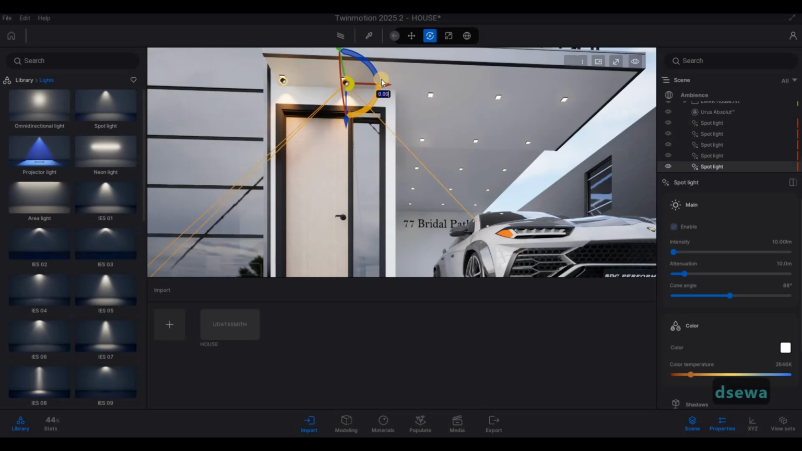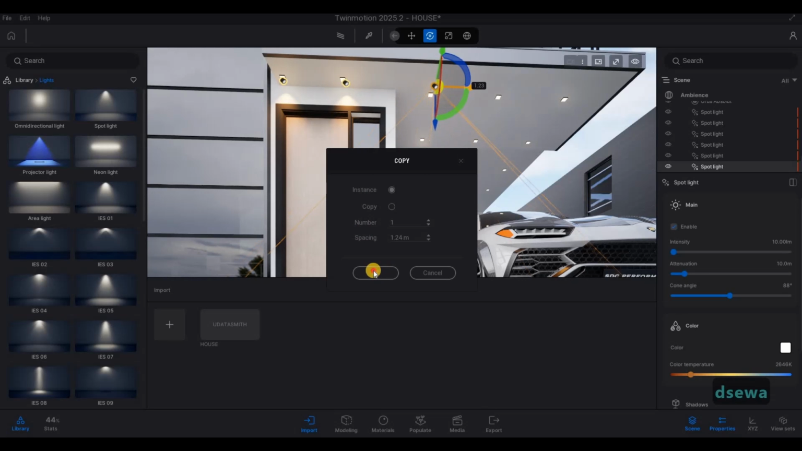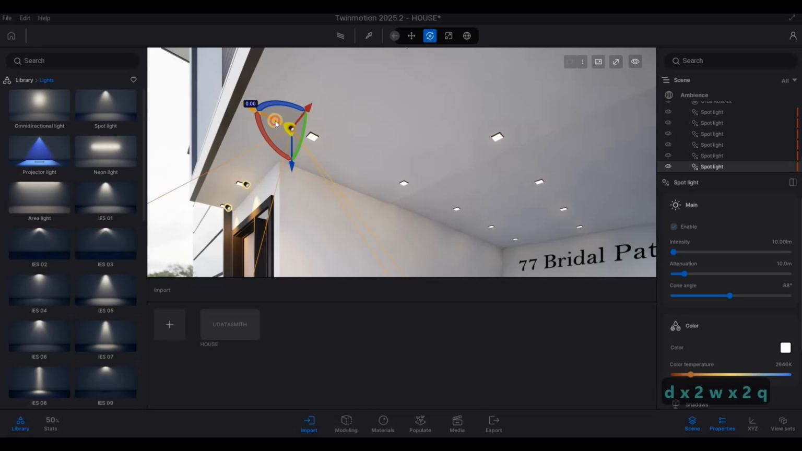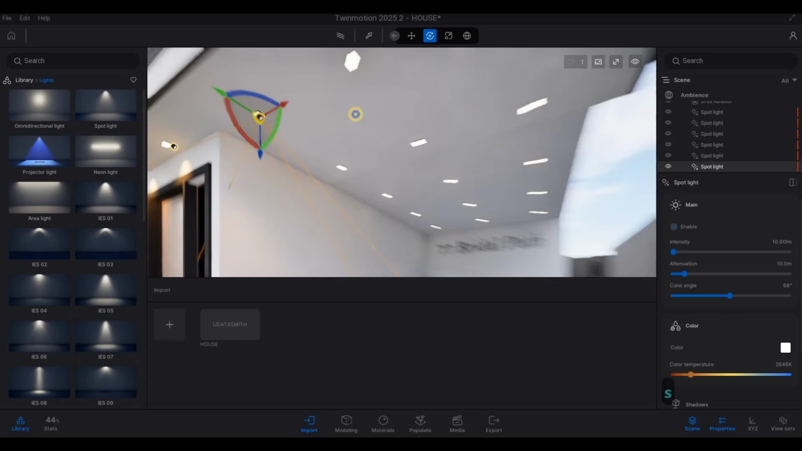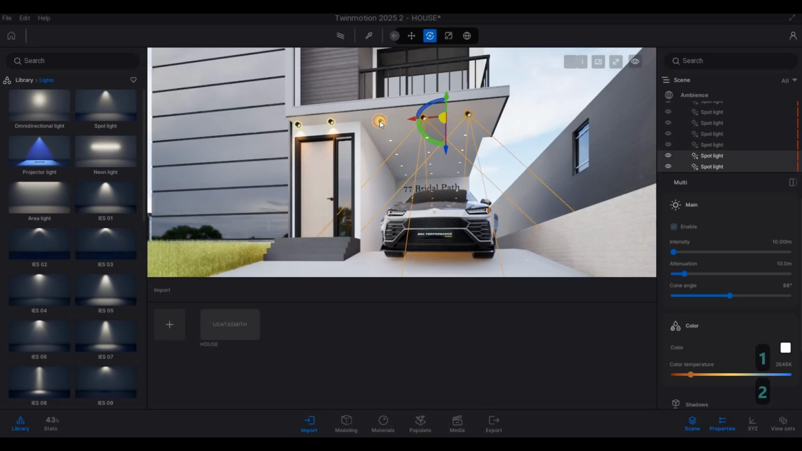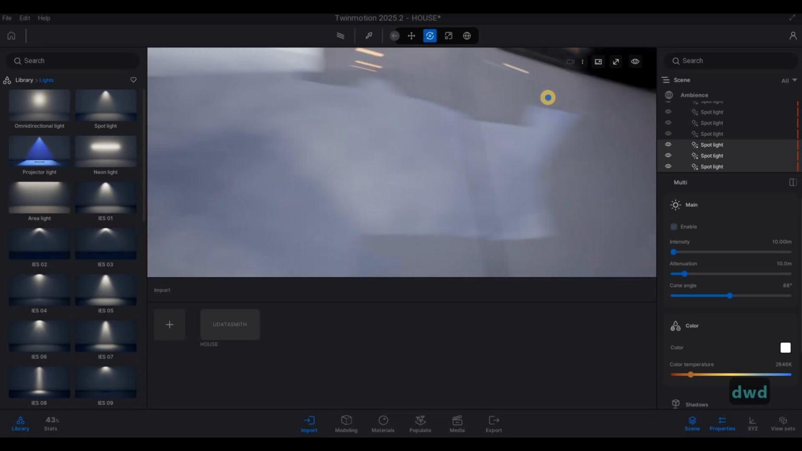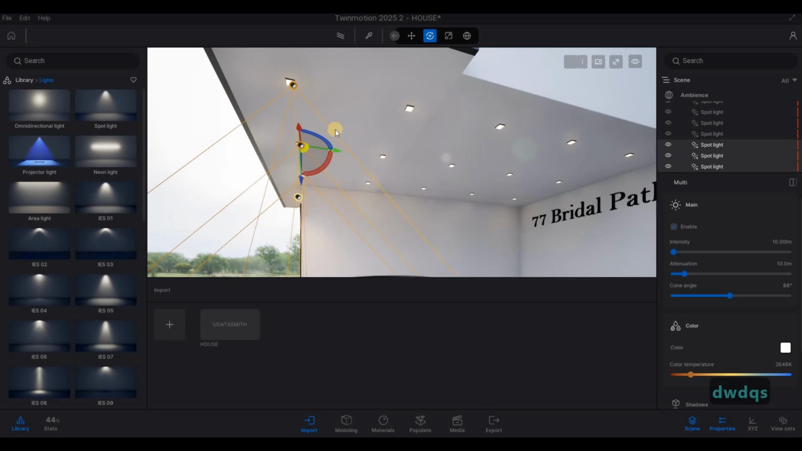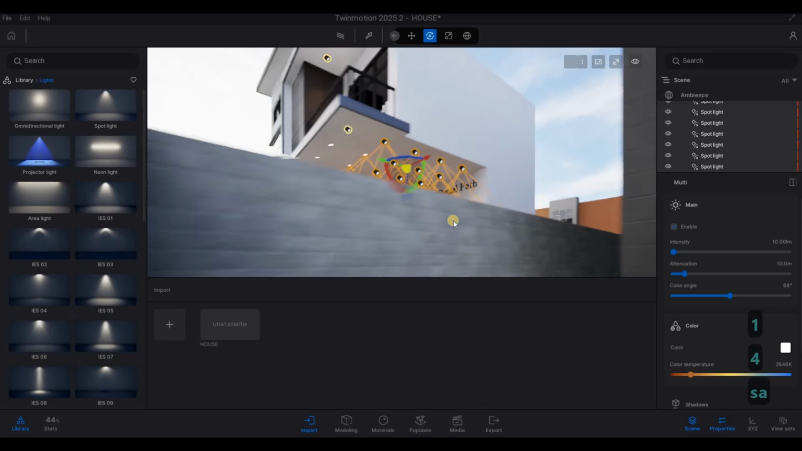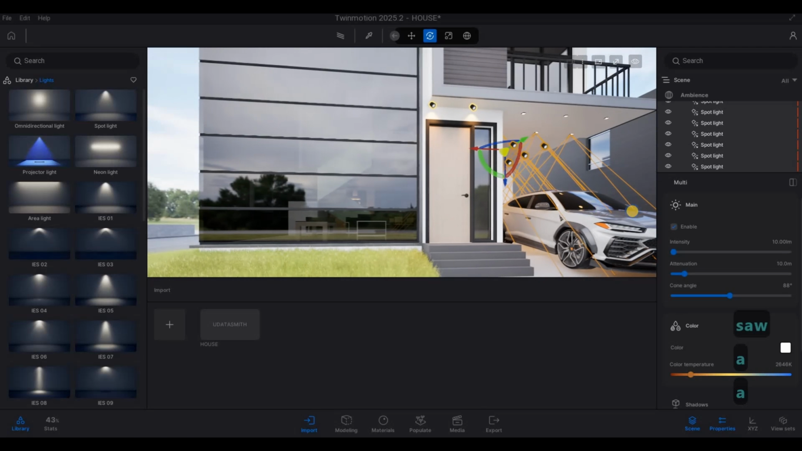Okay, and then now we're gonna copy it here, which is a lot easier because we already know the distance between them. So here we're going to make it every 1 meter and 2 more. And then after that, we're gonna select this one, and then we're gonna add 1, 2, 3, 4 more rows every 1 meter, and then 4 more. So now everything is like that.